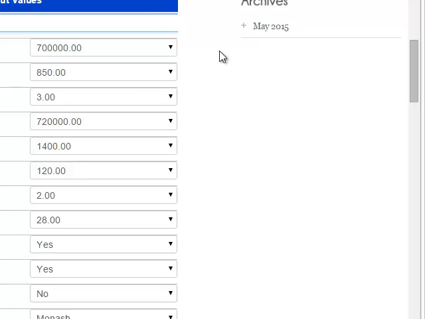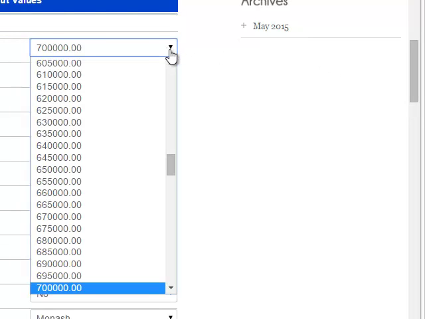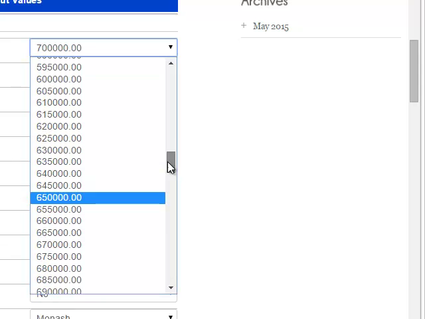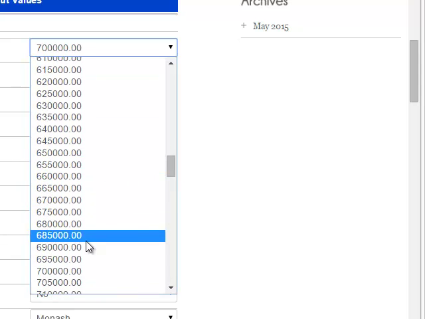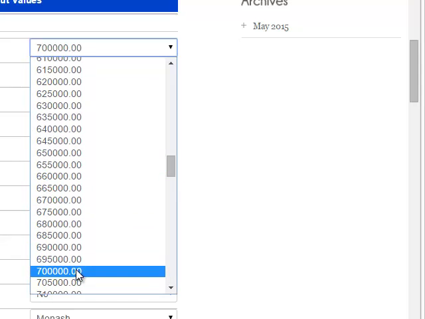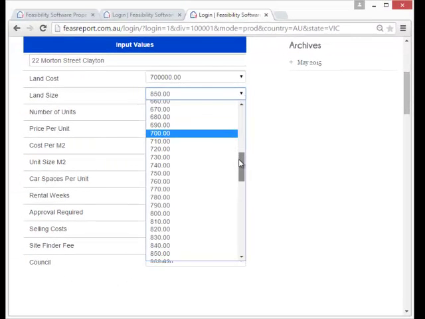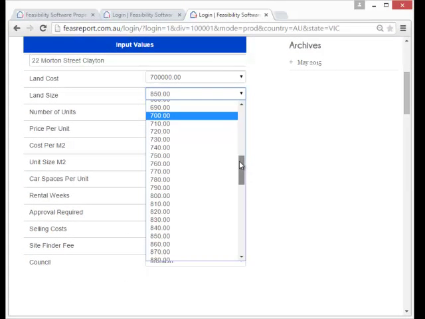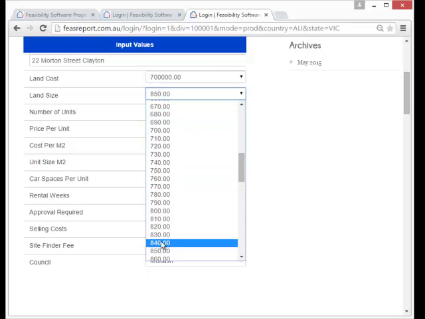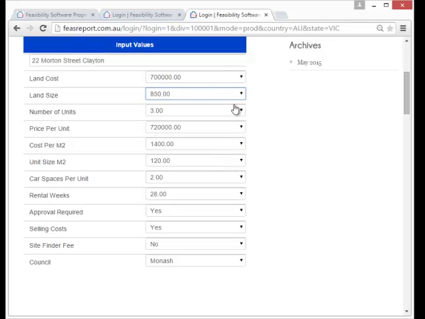Next is cost of the land. So there's a drop down screen here. So you pick up whatever the cost of the land is. So in our case it was 700. So you can actually choose 700. The size of the land, again, it's a drop down. You pick from here. So in our case it's 850. So I'll just go down and pick up 850.